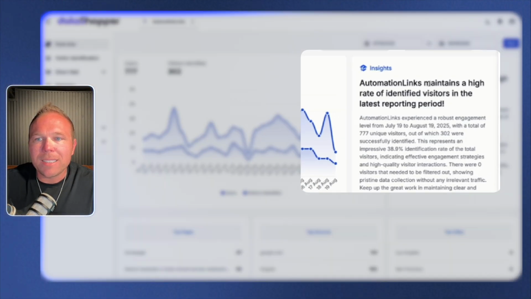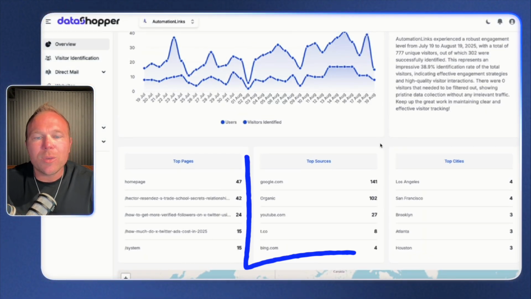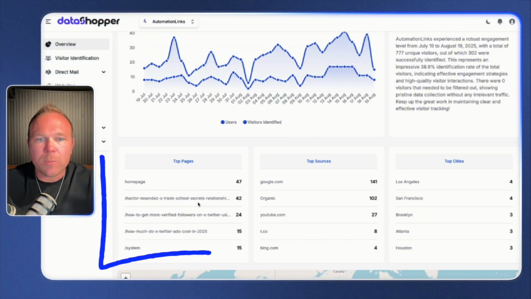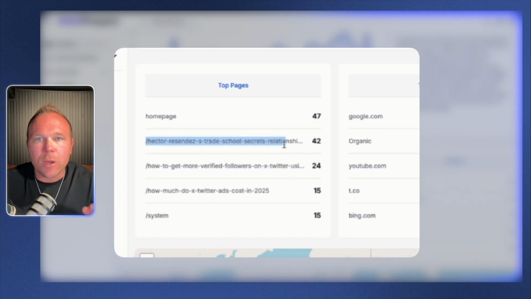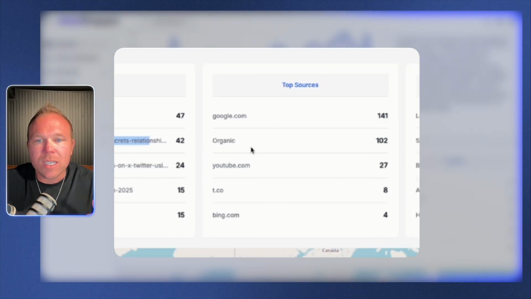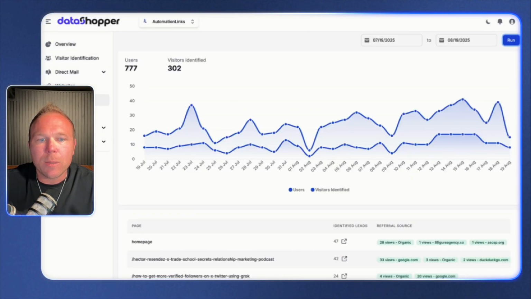You can see that I'm maintaining a high rate of identified visitors for the reporting. Then what you're going to do is see exactly where they're coming from and which pages. Now I'm seeing that 42 people came from that specific blog, so I know I want to retarget them and remind them to come back and work with me. You can also see that they're coming from Google, organic, and even YouTube, Twitter, and Bing. So it helps you identify exactly where those people are coming from.